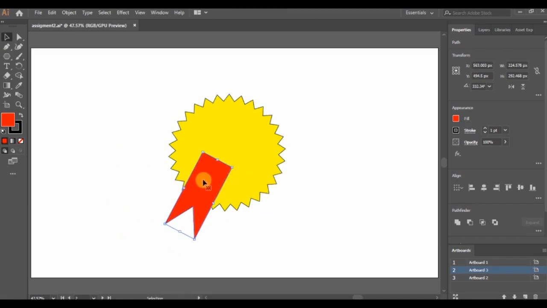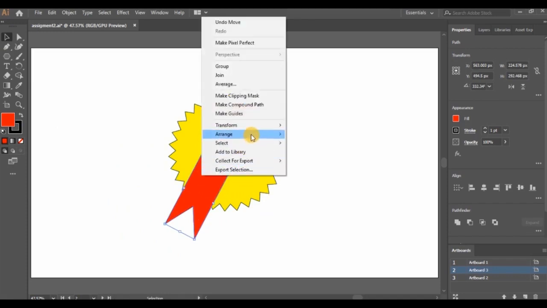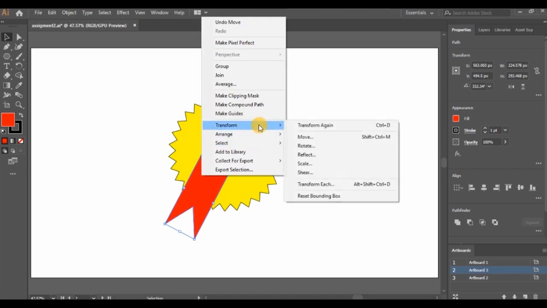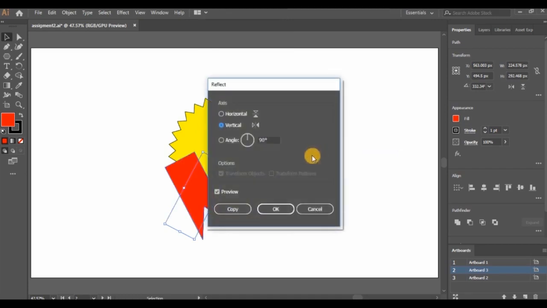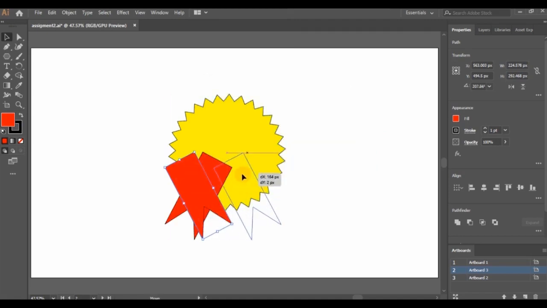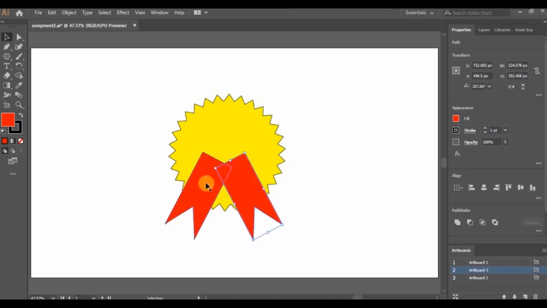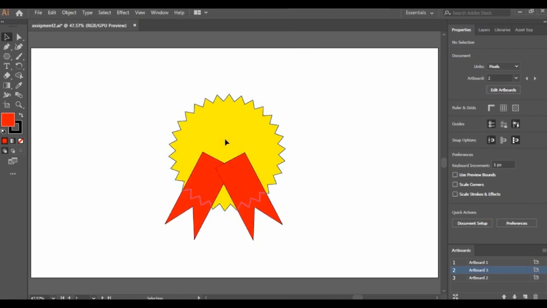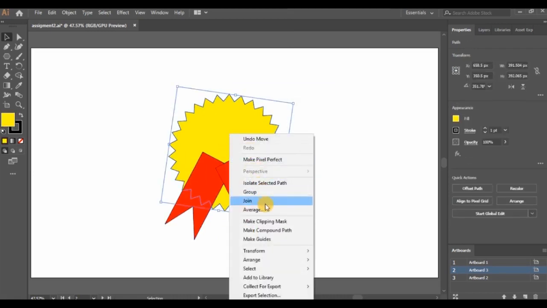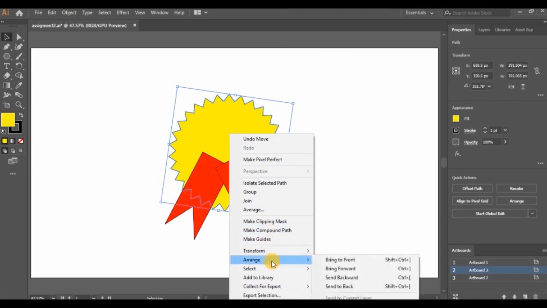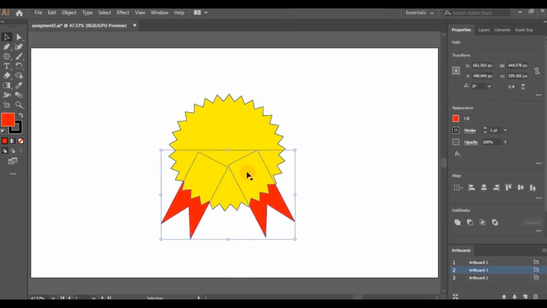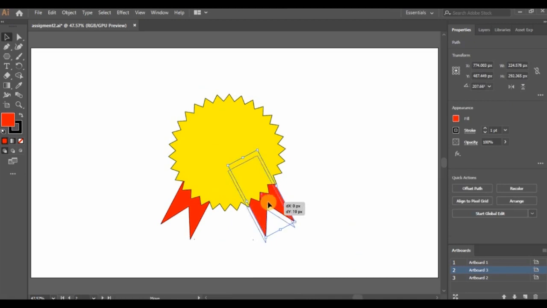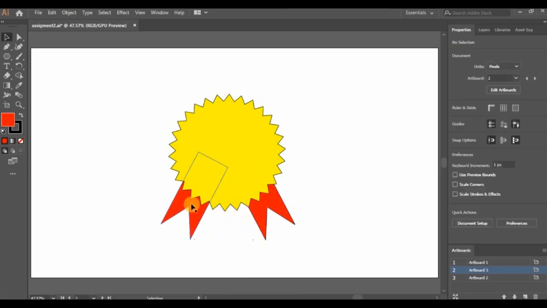Click right on the ribbon and choose Transform, Reflect. We are going to duplicate the ribbon in vertical position, so click Copy. Right-click the medals and choose Arrange, Bring to Front. Rearrange all shapes properly before inserting the text.